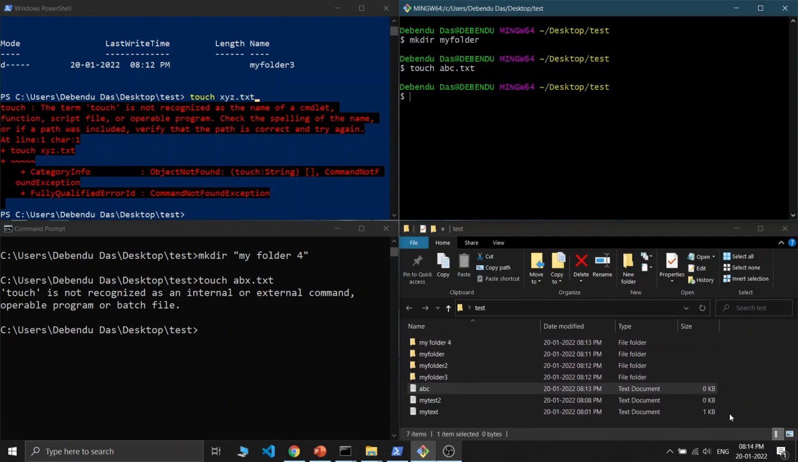So how to delete those? For delete purpose, just type rm for remove, and then write the file you want to remove. In my case, I want to delete the abc text file which I recently created. So rm abc.txt and press enter, and the abc text file will be deleted.